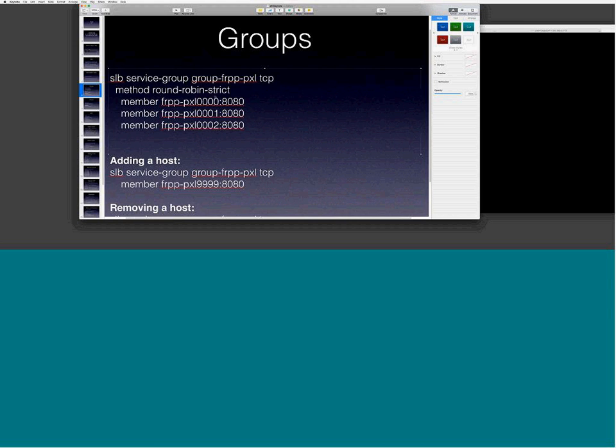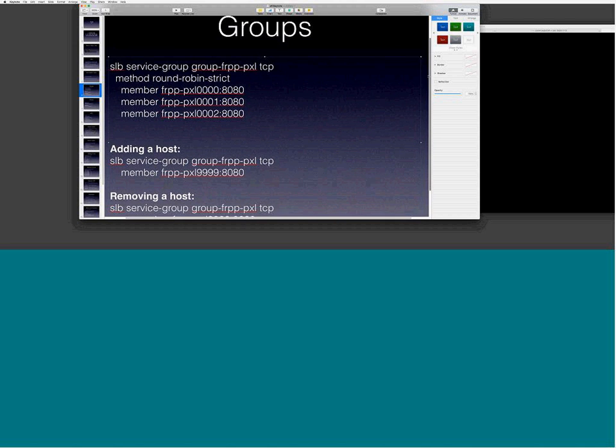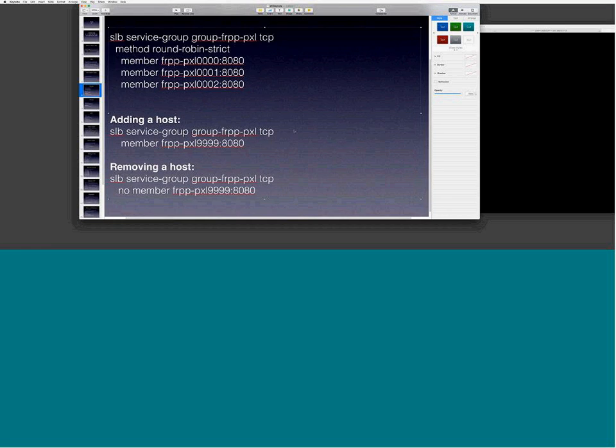If you're using a production data center, you're not going to define these for the most part. But if you're doing like VIPs in LAS2, what I normally just use is round robin. I don't really do a strict. I don't know why this one is, but it was better for Pixel at this point. So initially, when you create this thing, you just do your SLB service group, frap, pixel, TCP, method round robin strict, and you just keep adding hosts, host, and what port.